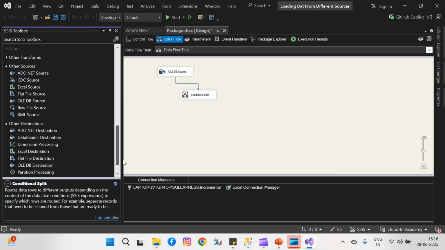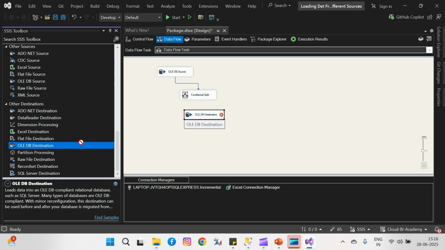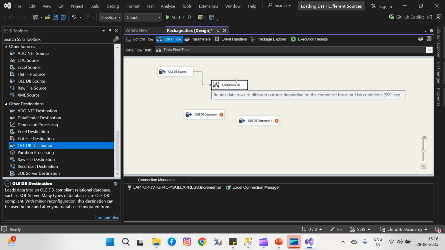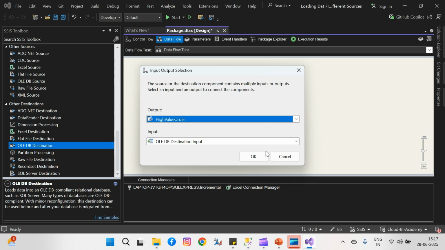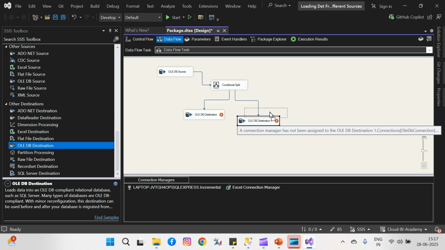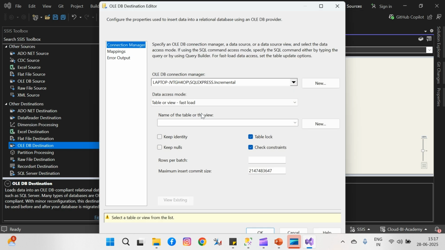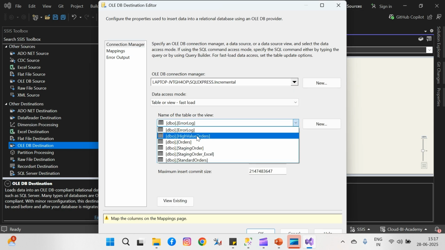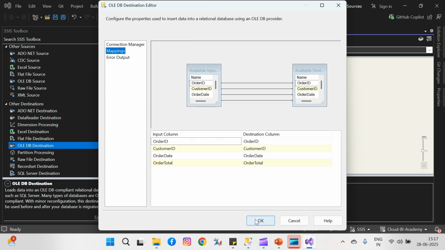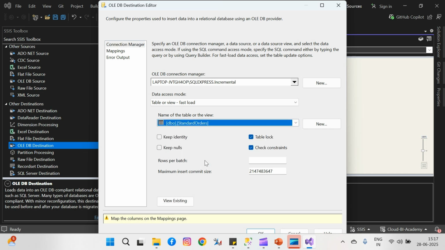Okay, so now we have picked two destination tables because we have two destinations. So first this is, second one this. In this we have stored all the high value orders, and here we have stored our standard orders. Okay, now let's map our high value order table. This is a mapping. Here I have configured our standard order table.